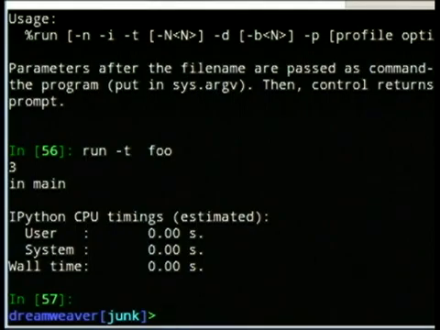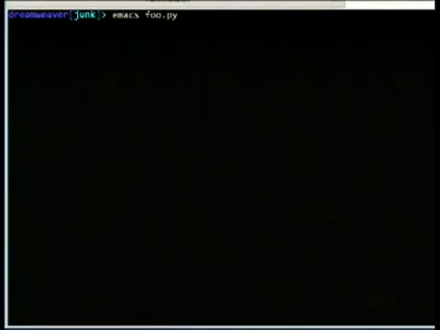Okay, so that's it for the text console. Let's switch gears into the notebook so that hopefully all of you can now follow.